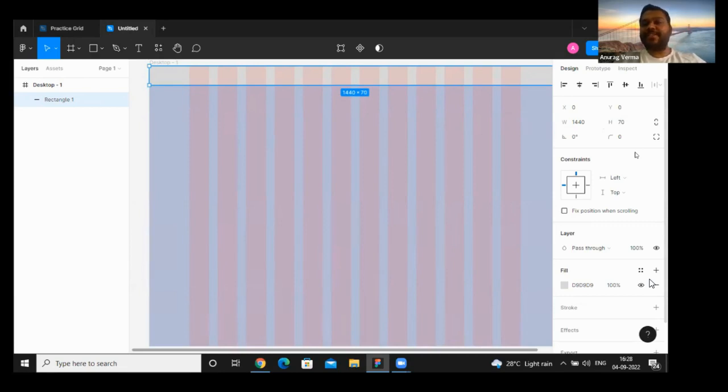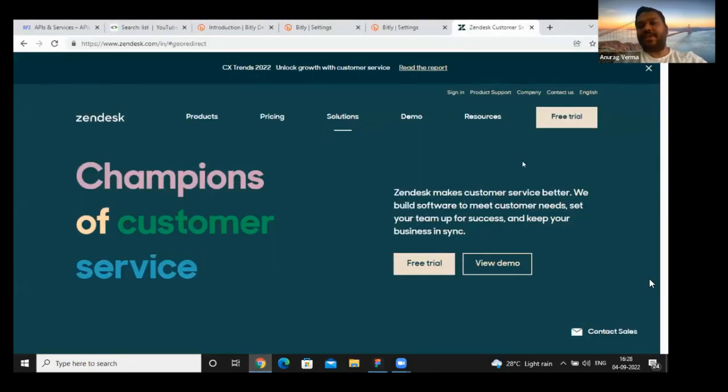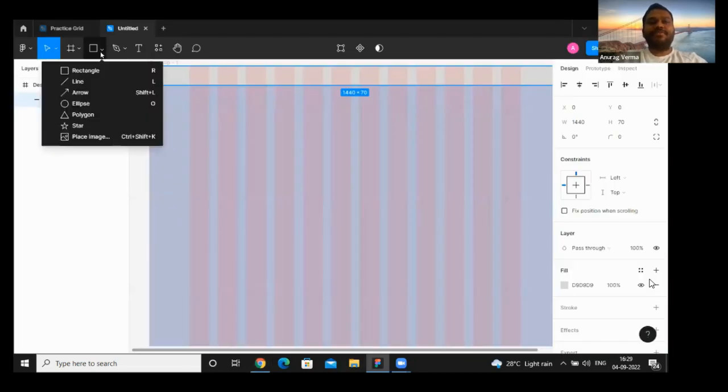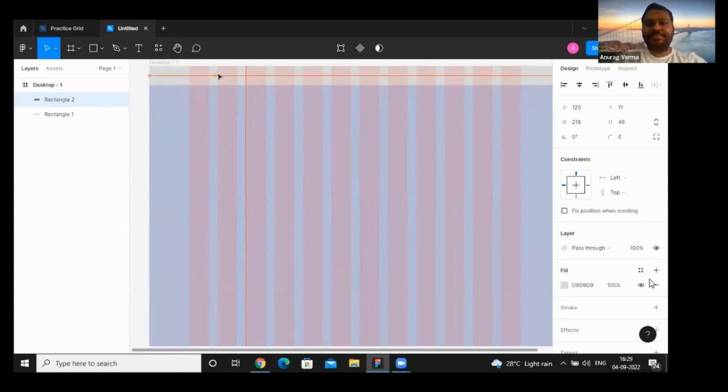Next, we will create some components on the navigation bar. Similar to Zendesk, you have all these different products, pricing, etc. So you want to create the individual components, and maybe a large component for the Zendesk brand itself. Again, nothing fancy. It's again a rectangle only. Everything is effectively a rectangle. So I take the rectangle and push it within the nav bar.